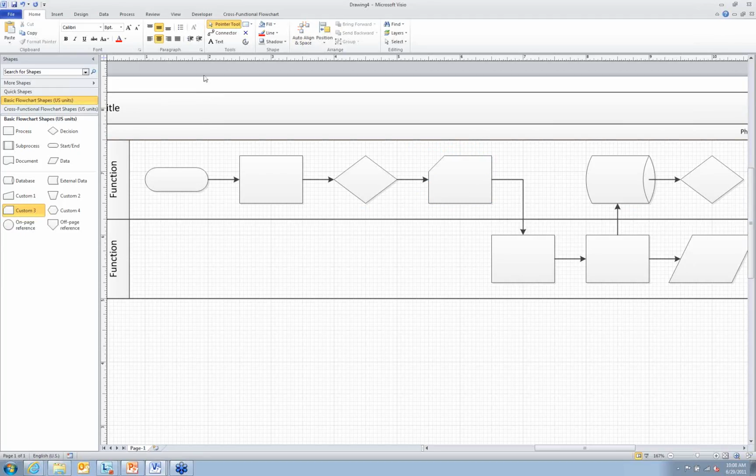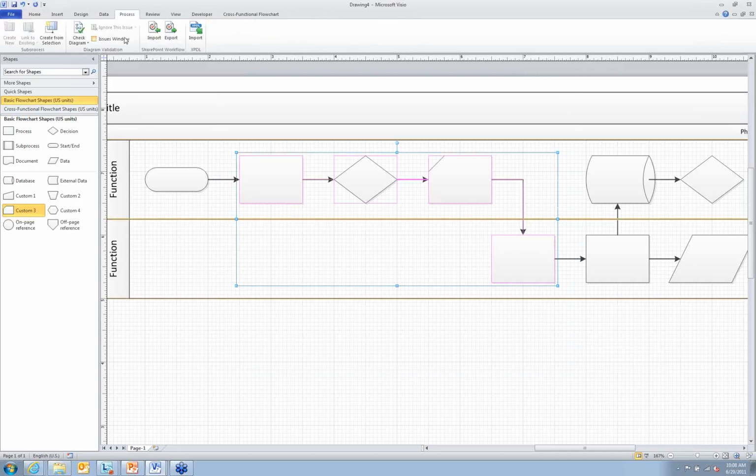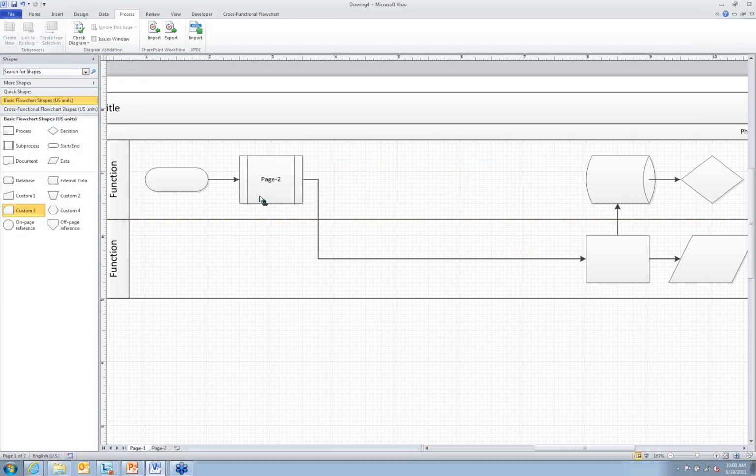Another great feature in Visio 2010 is what we call sub-processes. So if I said this diagram has gotten a little more complicated than I realized, and these steps that I'm grabbing are all actually a sub-process, I can go up to the Process tab after highlighting those areas and click Create from Selection. That's going to automatically create a sub-process for me.